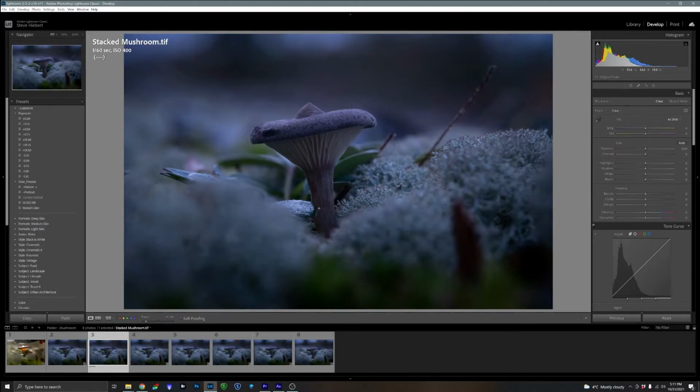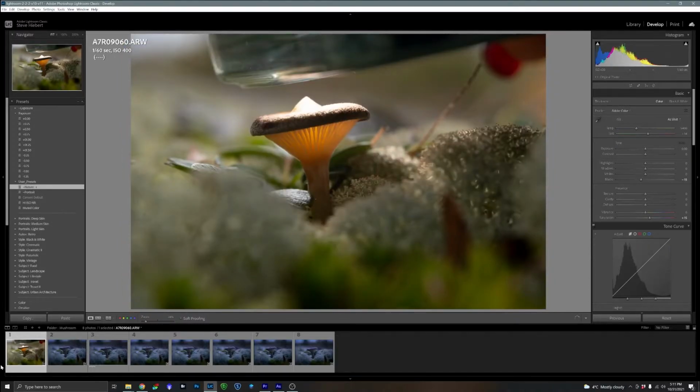Now the next image is this one. We want to work with this a bit more. In this case, I don't really care about what's happening on the rest of the image here. My only focus is this small area right here, the gills on the mushroom.